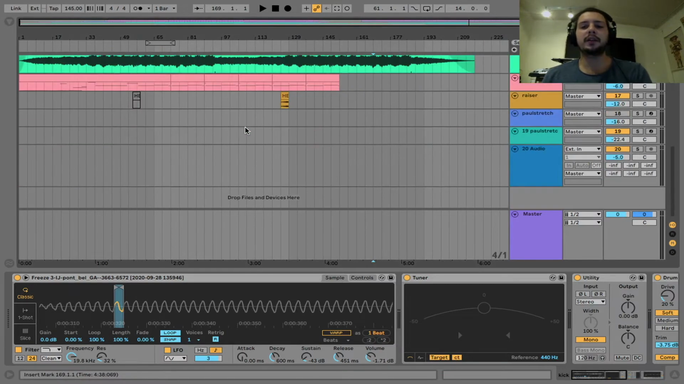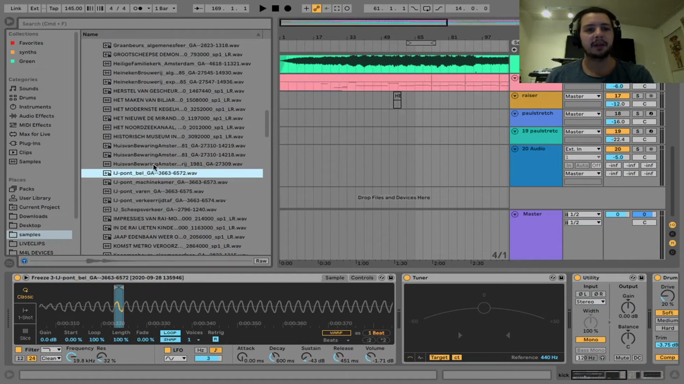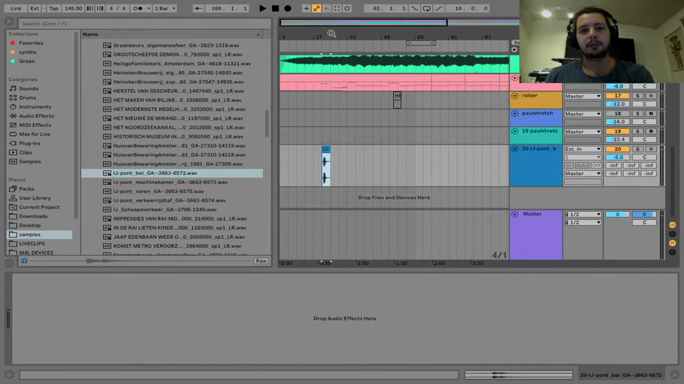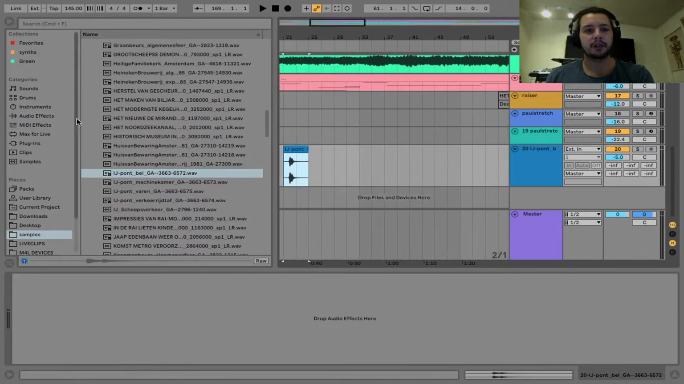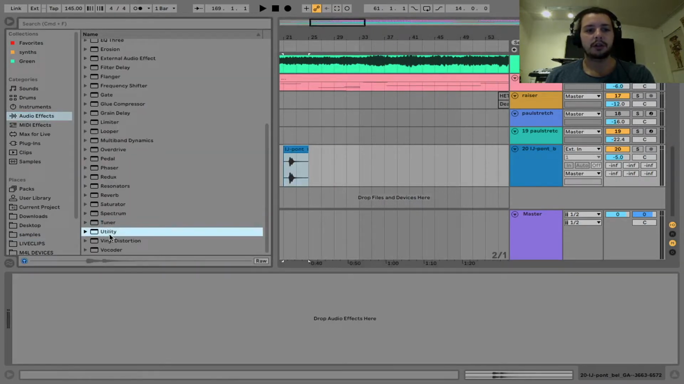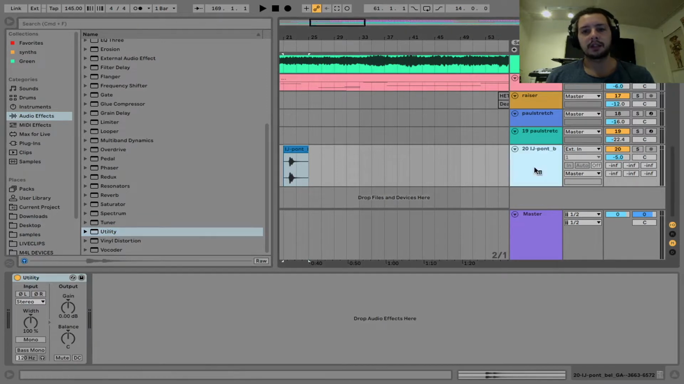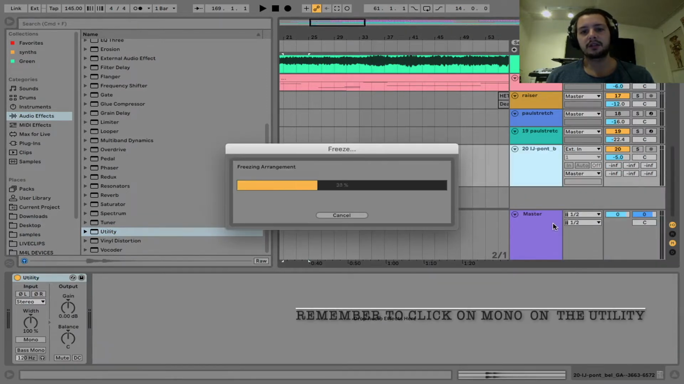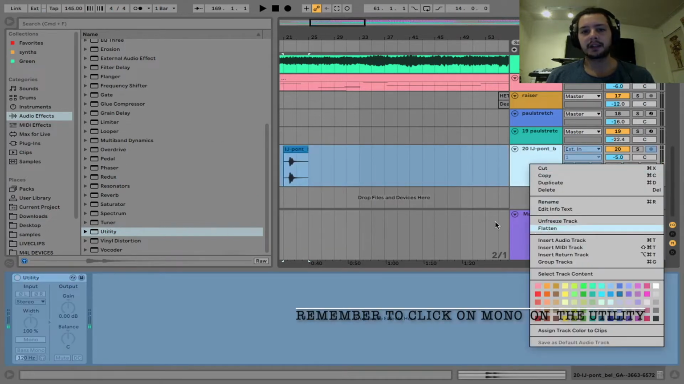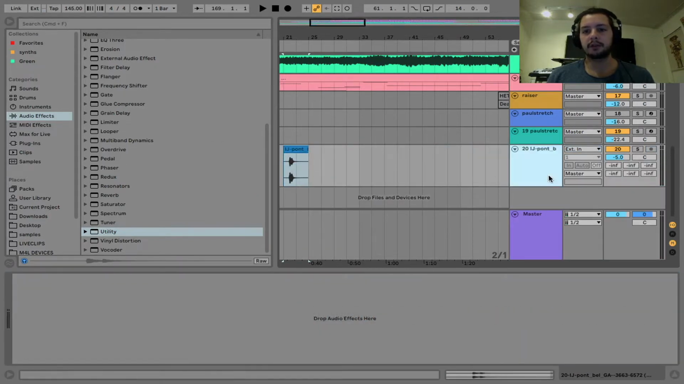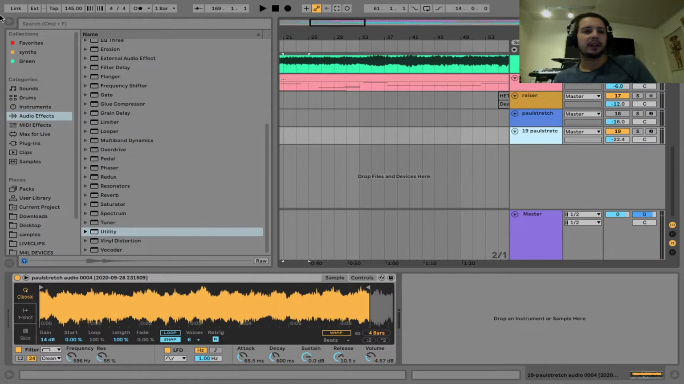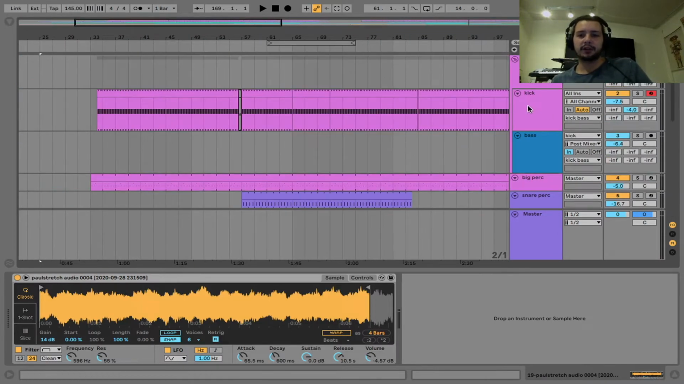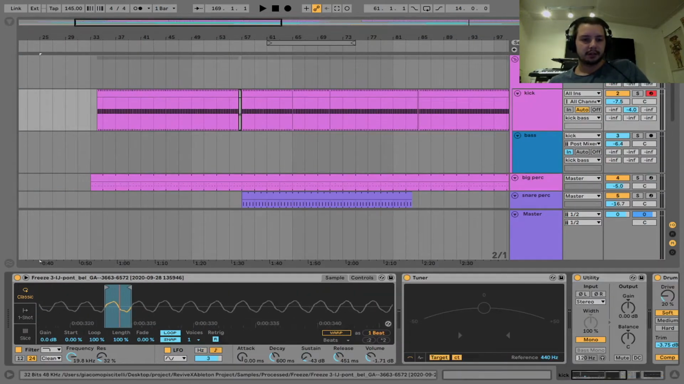Now, one thing you want to make sure before editing any of these samples, since some of them might be stereo recordings, is to make them monophonic. So you can load it into an audio track, go to utility, do a freeze, then flatten, and that would make it monophonic. It's very, very easy. So that will make it easier to find sample points and looping points.